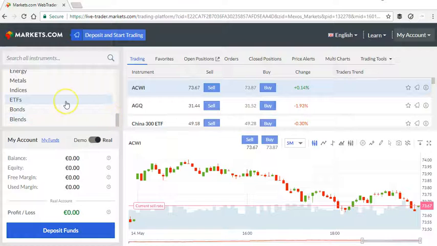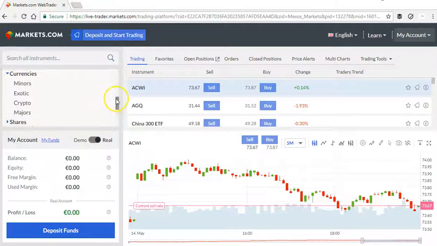I really like the wide range of available instruments. I think it's impressive, and I think that this will also be a plus point for you as well.